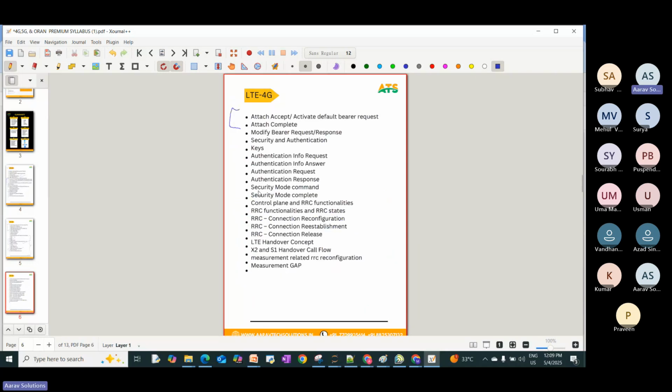Then we have the next part like attach accept, how exactly we will attach with the network. In between we have authentication and security: how exactly my UE will check whether the network is an authenticated one or not, and how the network will check whether the UE is authenticated or not. That is the kind of mutual authentication we do in LTE. Some more procedures we have, like RRC establishment, RRC release, RRC reconfiguration. All those things we will understand.